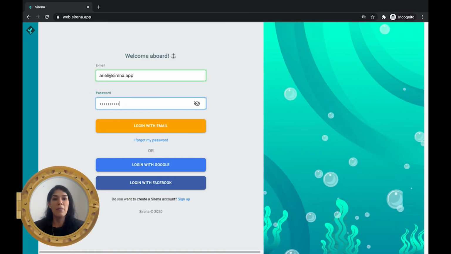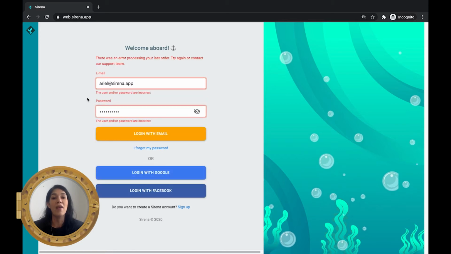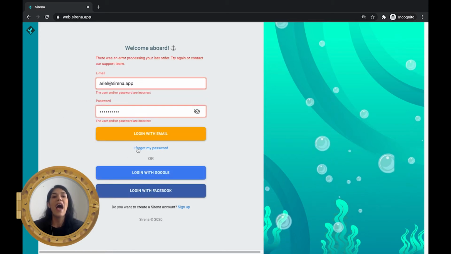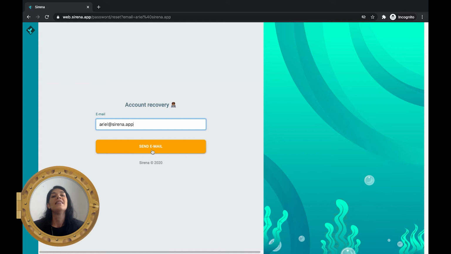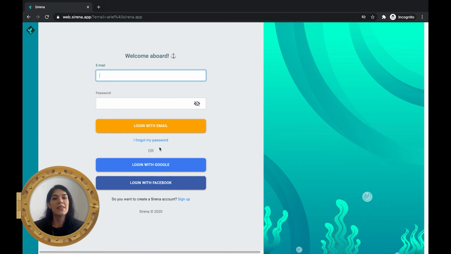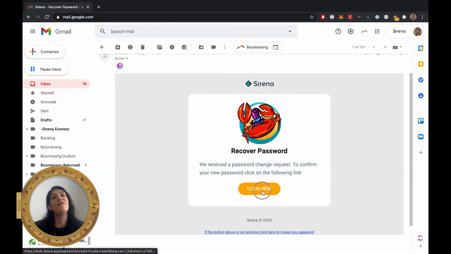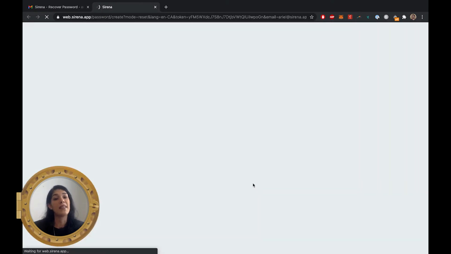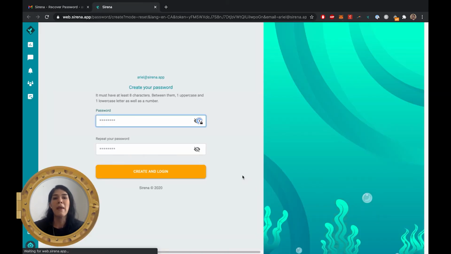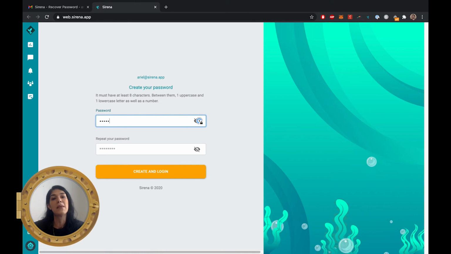If you are not able to log in to your Sirena account, click on the I forgot my password button. Then enter the email you use as your Sirena username. In under 2 minutes, you'll receive an email like this in your inbox. If it's been a few minutes and you still haven't received the email, please check your spam filter, as it can sometimes be routed there.